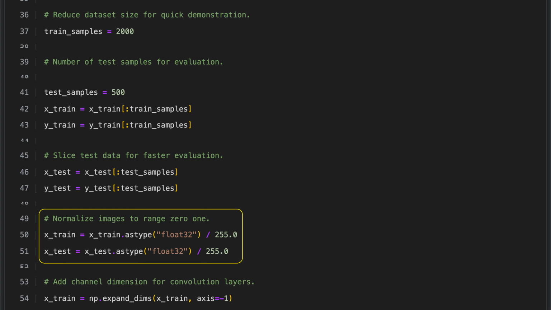The code converts the training and test images to floating point values and scales all pixel intensities to lie between 0 and 1 by dividing by 255, the maximum value in an 8-bit image. This normalization step is important because it makes the data more consistent and easier for the neural network to process. As a result, the learning process becomes more stable and the model can converge more effectively during training.